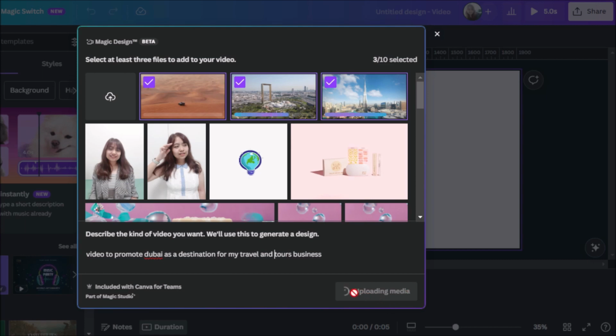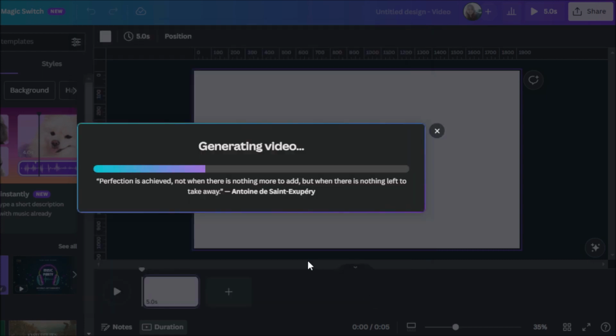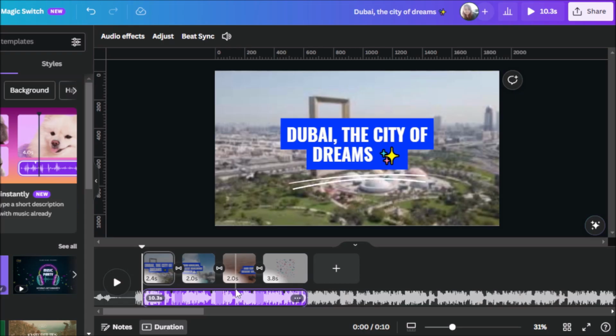And let's just wait for the media to finish uploading. So now that we've finished uploading, we can click on generate. Now let's wait for the video to be generated. And here's the video made by the AI. We can also see that the AI incorporated the music track to our video and synchronized the transitions to the beats of the music.